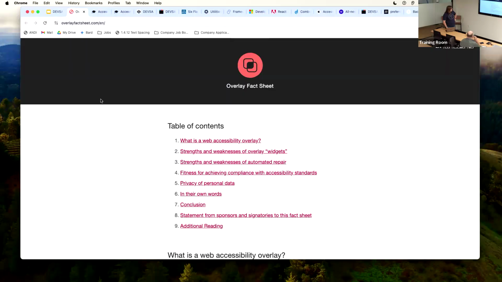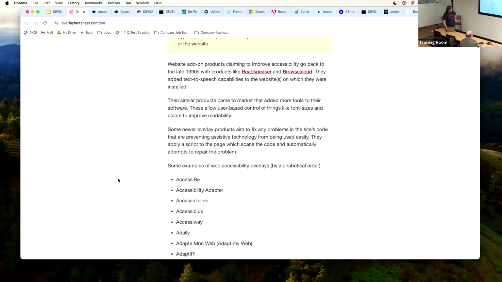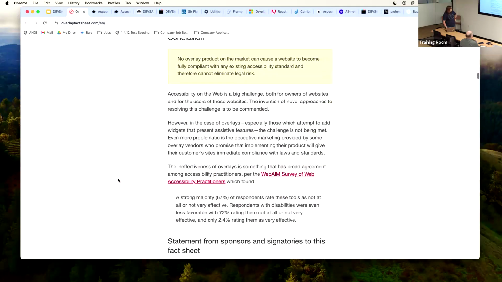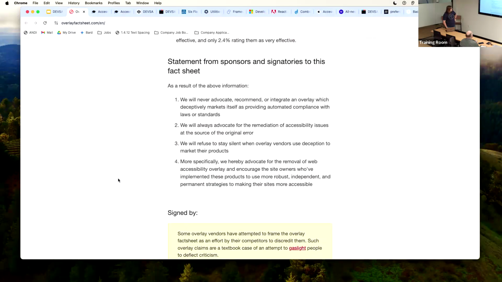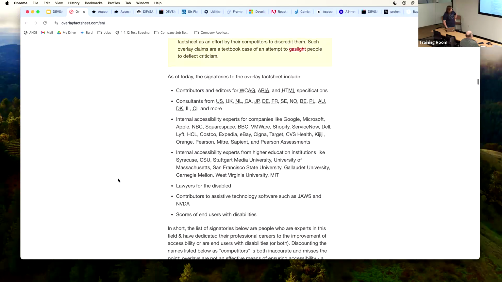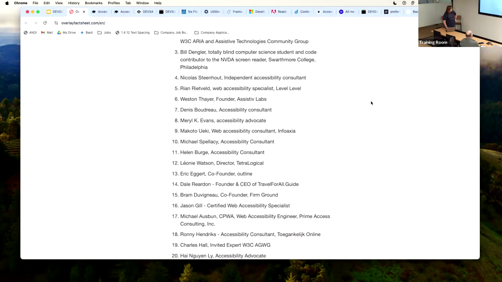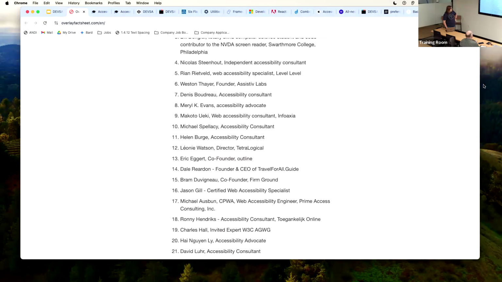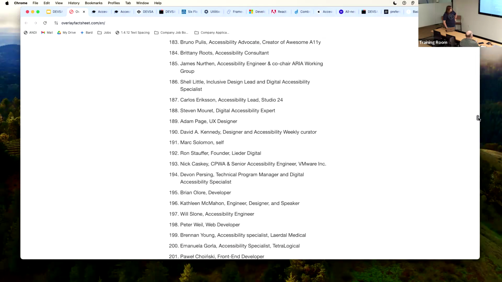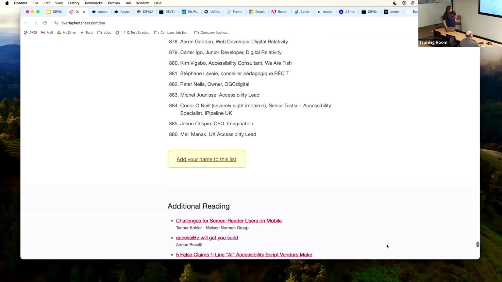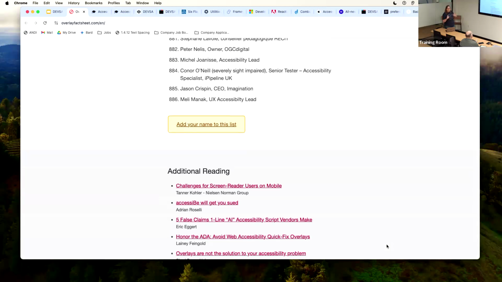Speaking of, there's a nice little overlay fact sheet here that explains the problems with them. And if I scroll down to the bottom, and people's personal experiences, they are signed by many of us in the accessibility industry. So many, I think it's like 900 at this point. I haven't put my name on here because I haven't figured it out yet, but which one did I sign? 886 people so far. Will be 887. Yeah, don't use overlays. Don't let your friends use overlays.